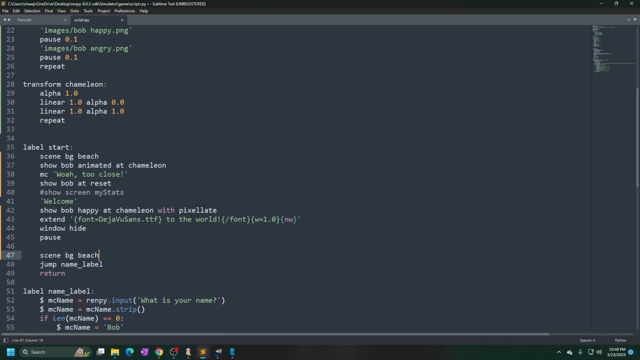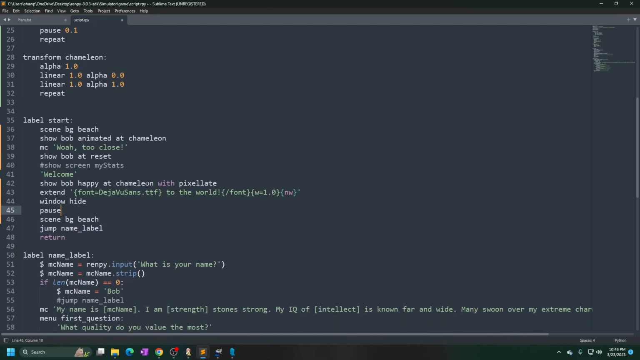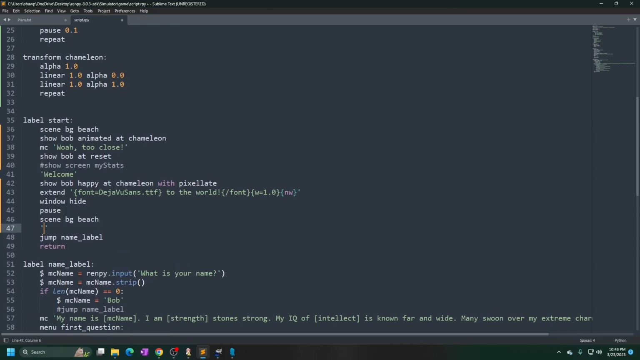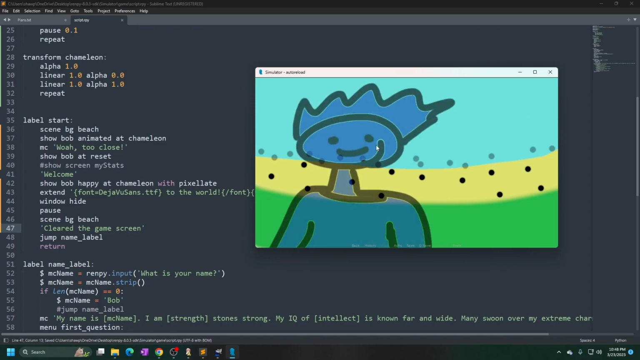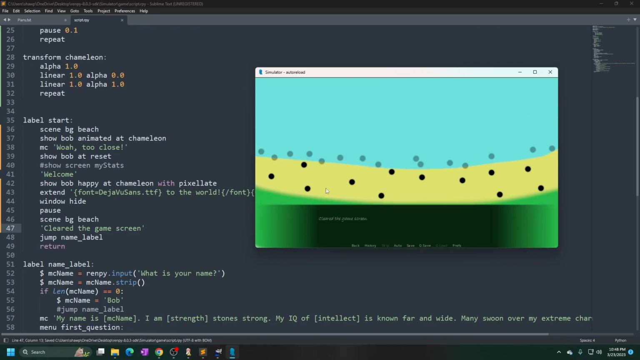We can just write scene BG beach again, and this will clear, so we don't have to write hide Bob or whatever. Reset it, clear the game screen. How about that? So like we cleared trash off the table, and there you go.